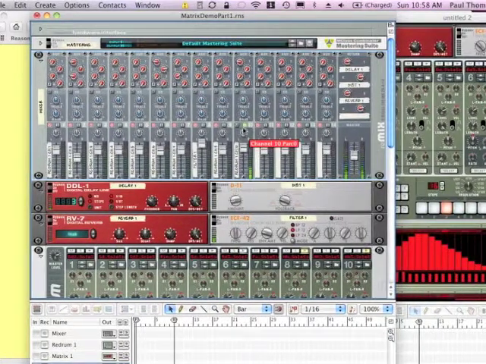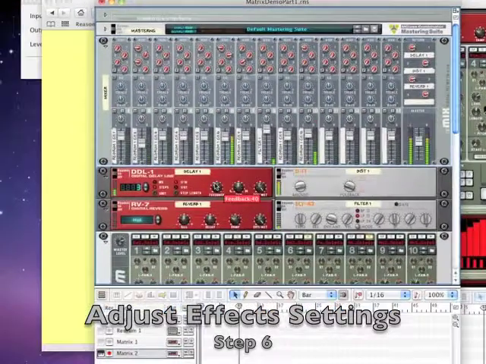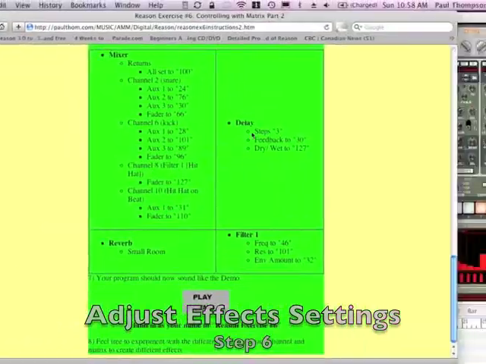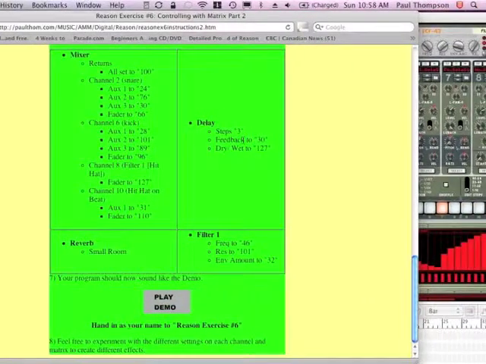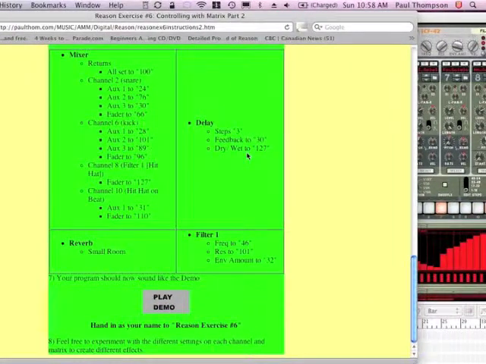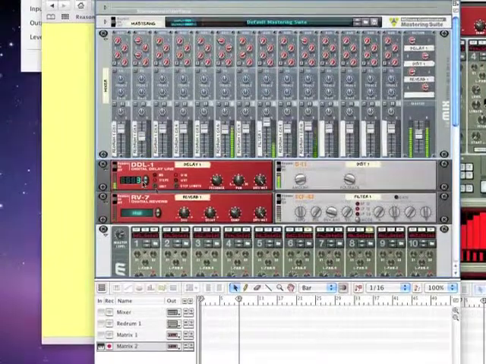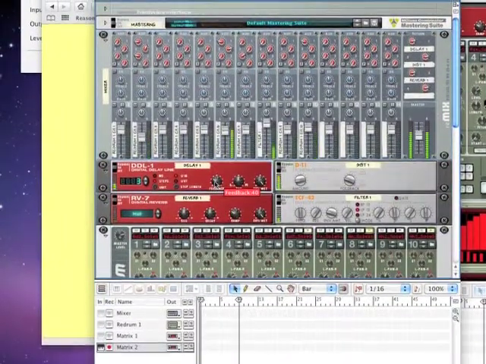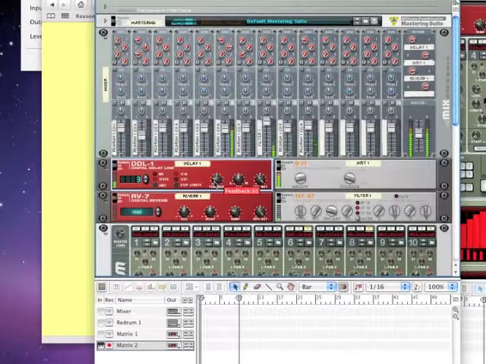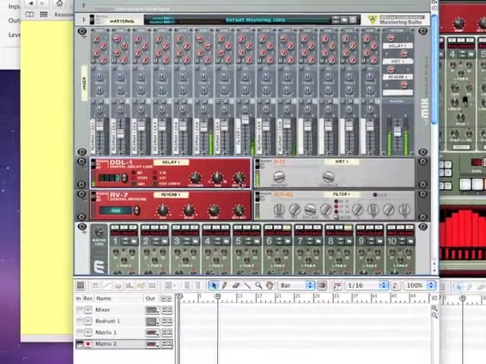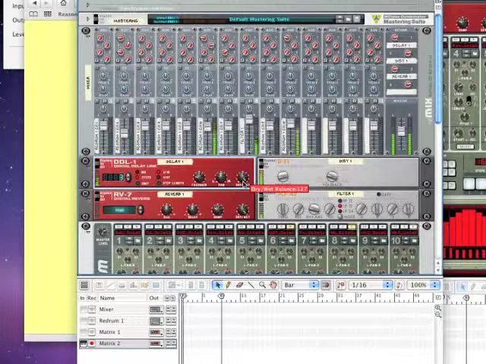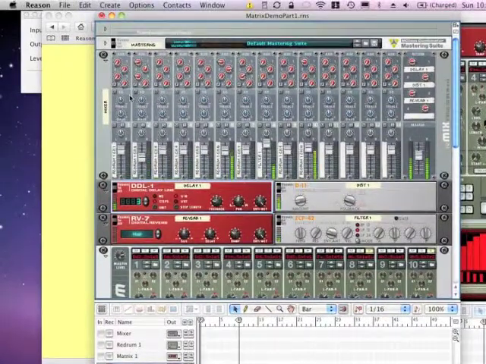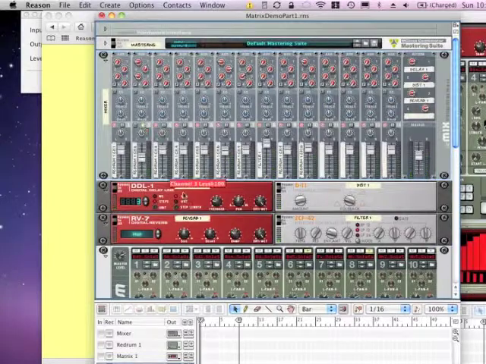So we're getting closer to our sound, but these effects need to be set now. So the delay is 3 steps, feedback at 30, and dry wet to 127. 3 steps it's already at. Feedback is 40, so we're going to notch it back to 30. And the 127 is already there. Let's actually just set this on, we'll solo one of these tracks so we can hear what it does.